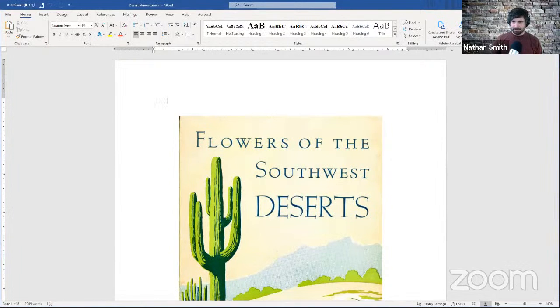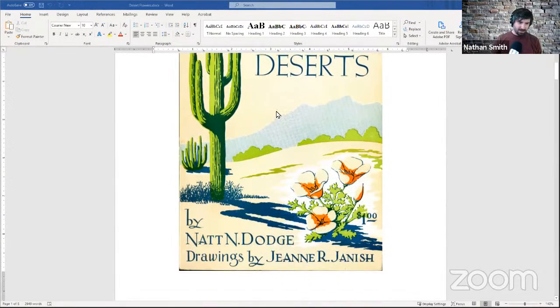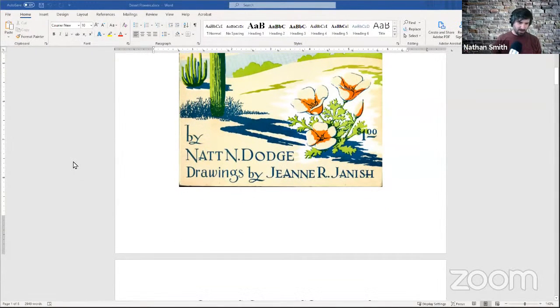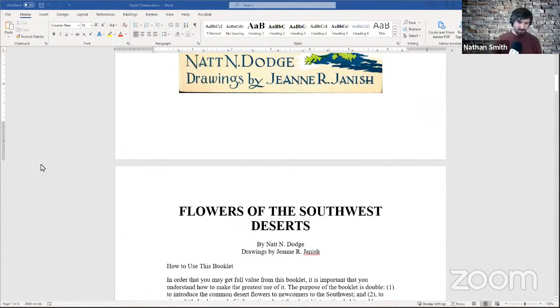And now that I'm thinking about it, I'm going to open up a couple of little windows in my Zoom so that I can make sure I see if people chat to me or anything like that. Awesome. Okay, great. So here we are. We've got our cover art, Flowers of the Southwest Deserts by Natt Dodge, drawings by Jeanne R. Janish, or Janish, who knows?